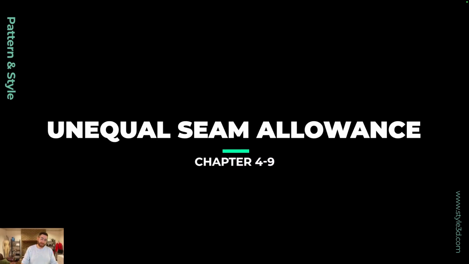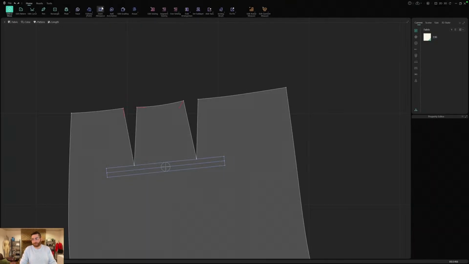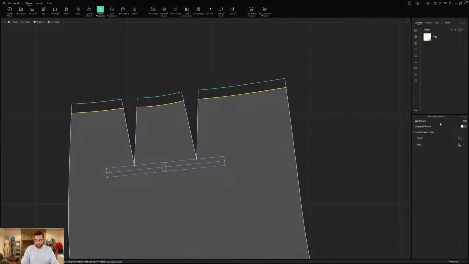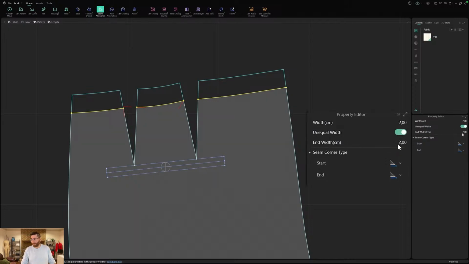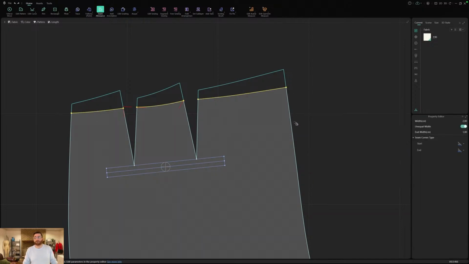Unequal seam allowance amounts. We can now define different seam allowance amounts for the start and end of a line, allowing you to enable variable seam allowance amounts. So here we can say what the seam allowance amount is for the entire part of the pattern that we've selected, but we can also tick unequal width, and then change the starting or end width to be different from one another.